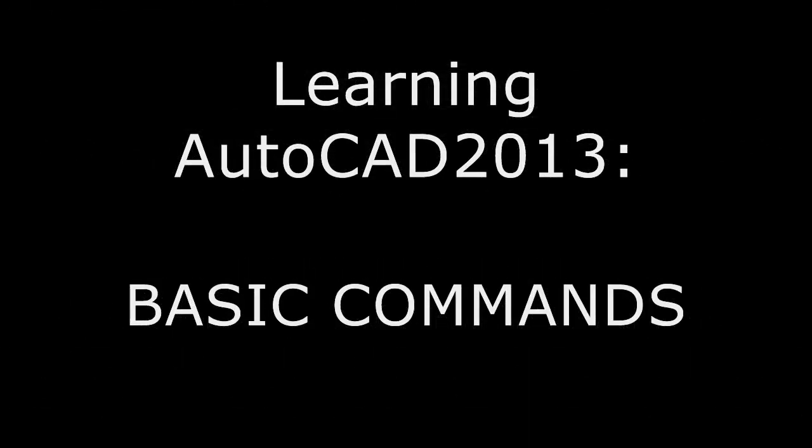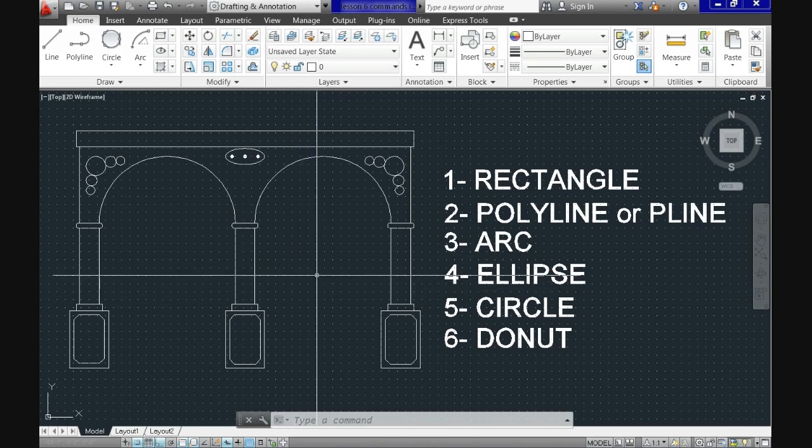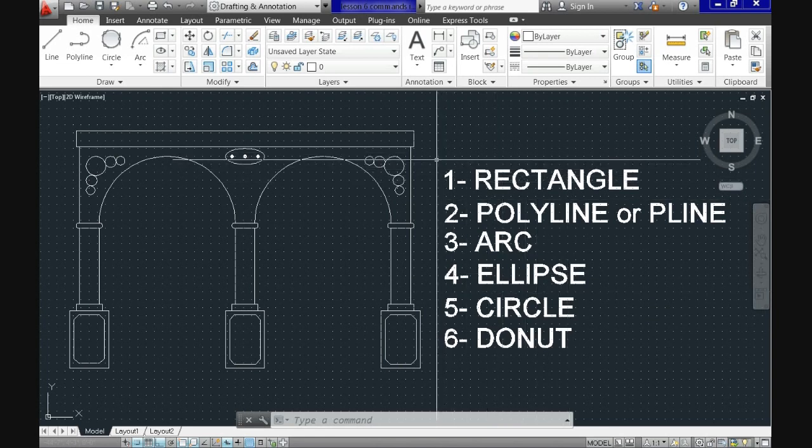Hi and welcome again to Learning AutoCAD 2013. Today we'll draw this simple facade in elevation while learning these commands. By the end of this tutorial you will know how to draw arcs, rectangles, ellipses, circles, polylines, and donuts.